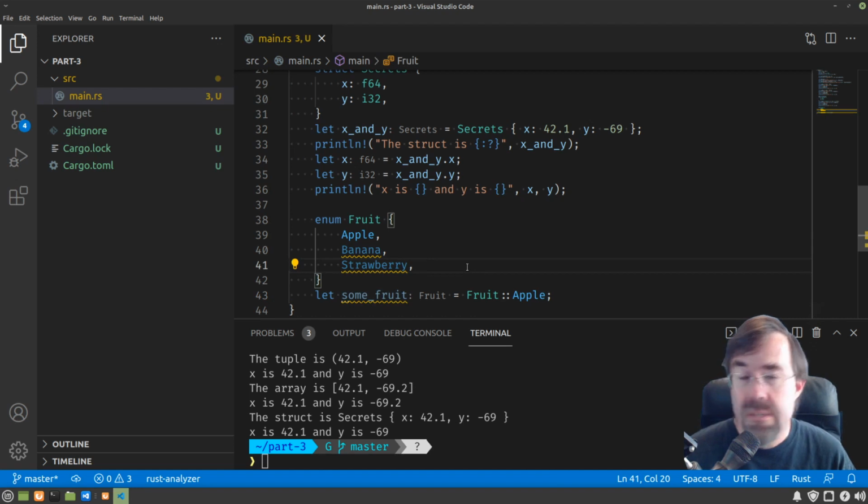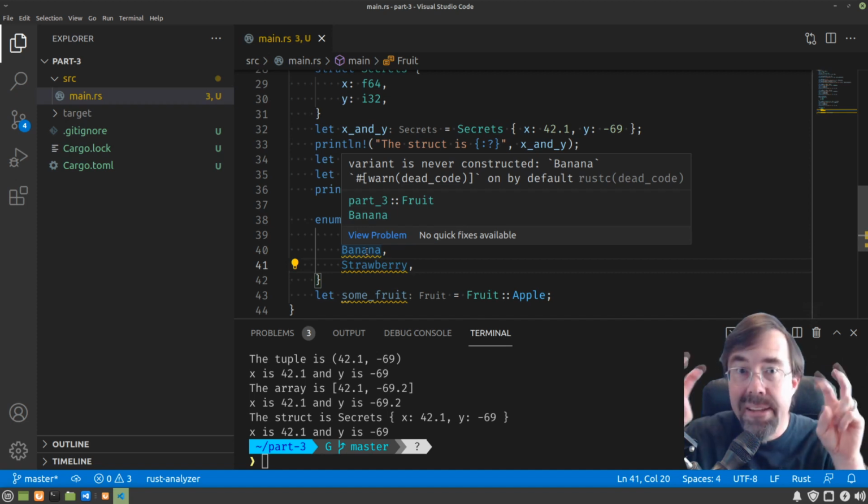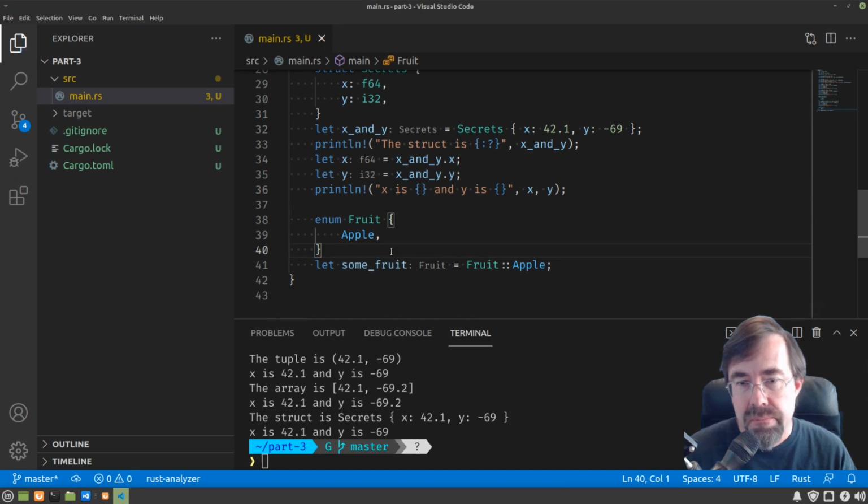Now, you might have noticed these yellow squigglies. We haven't seen these before too much. These are warnings from the compiler, basically telling us that we've declared this enum that has three possibilities, but we never use two of them. They're considered dead code. So one way to solve this would be simply to delete those two possibilities, right?